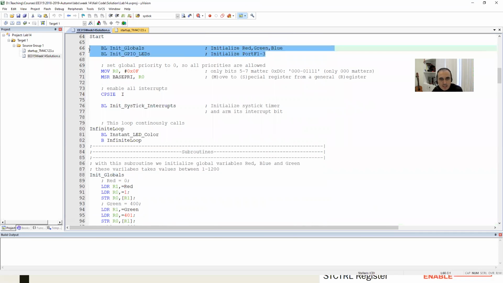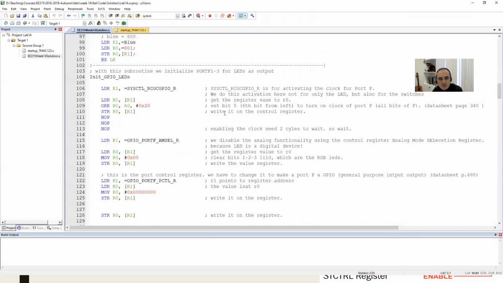So this function, initialize globals, just puts globals into some values. This GPIO LEDs function initializes ports 1 and 3, not the switches. And this is the GPIO LEDs.